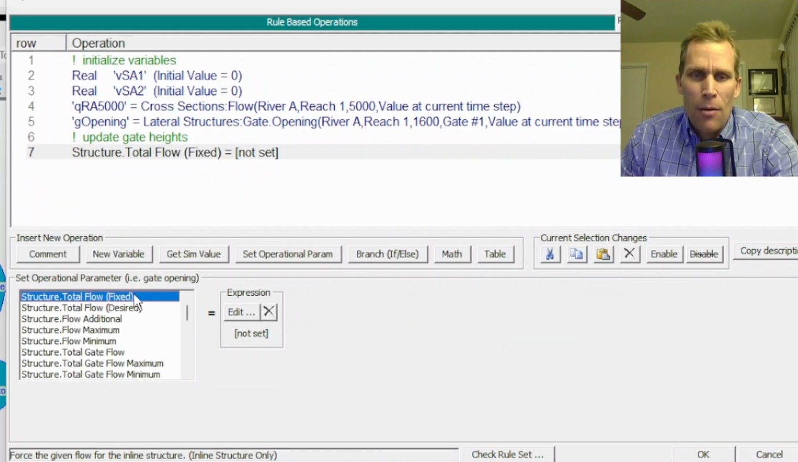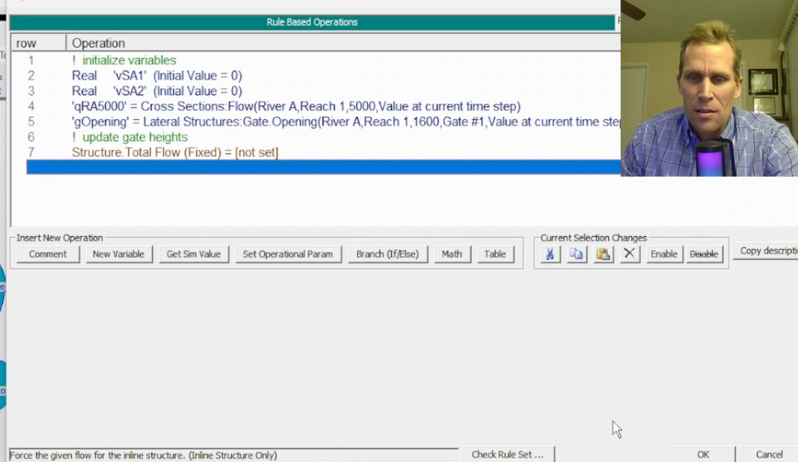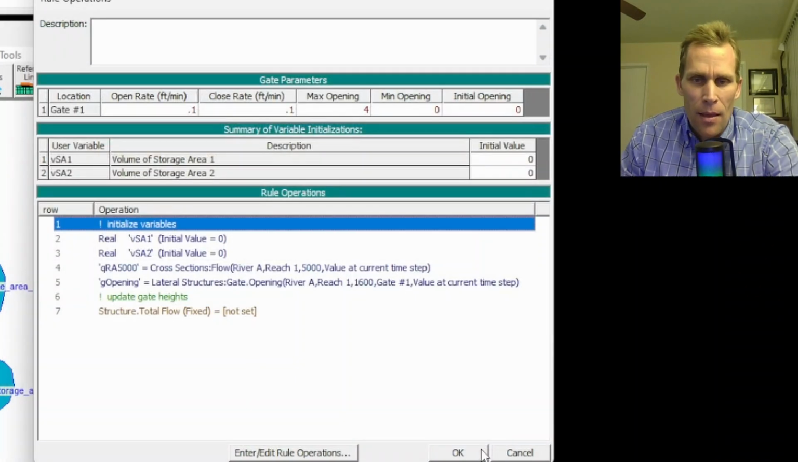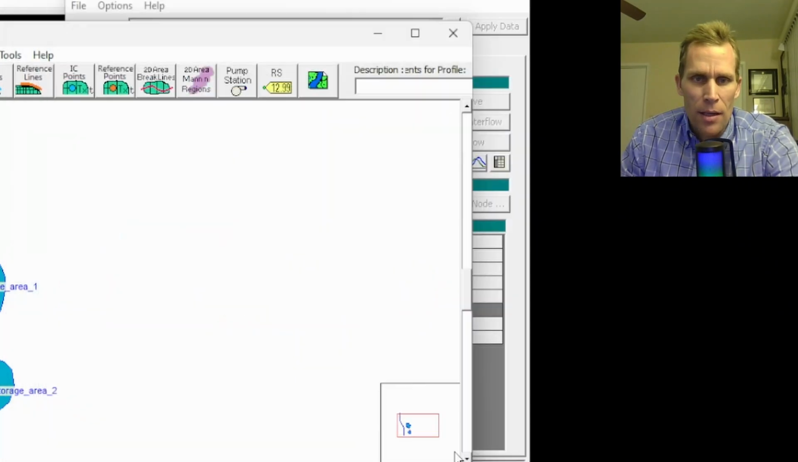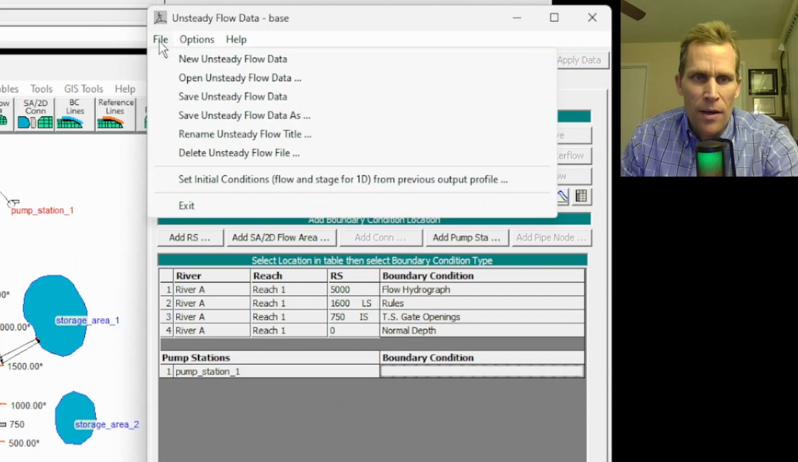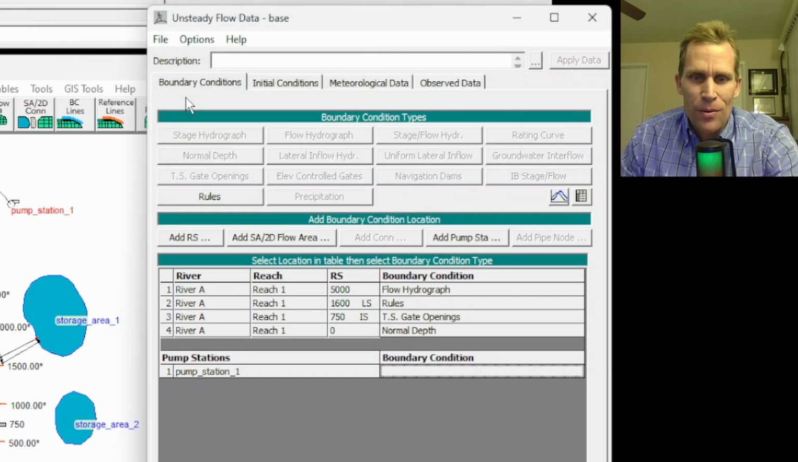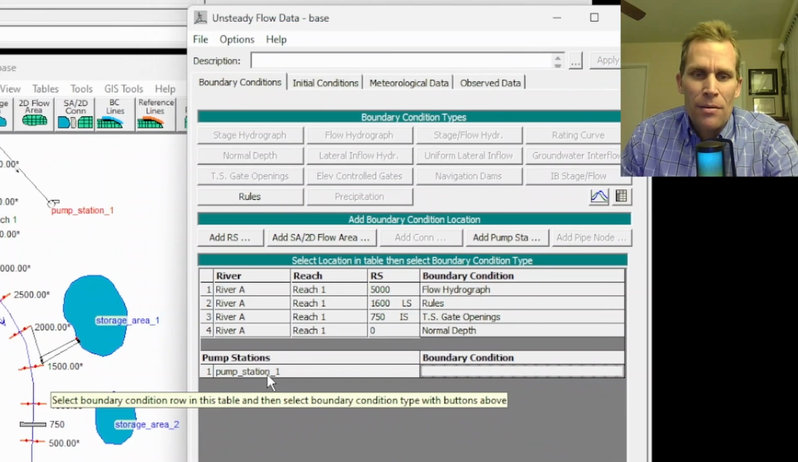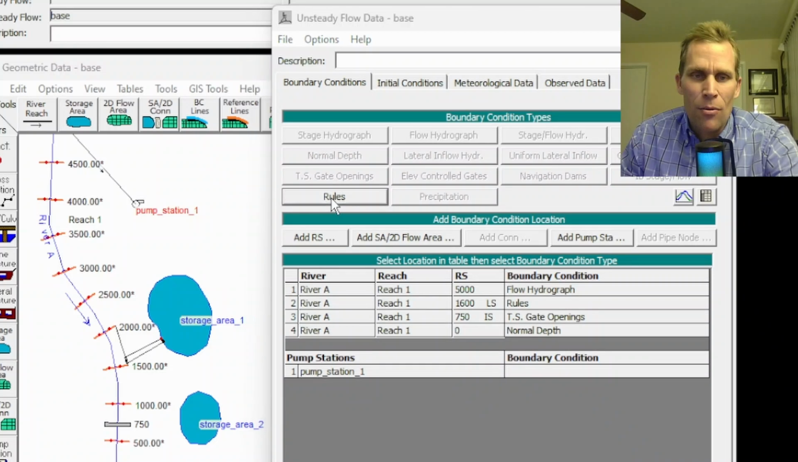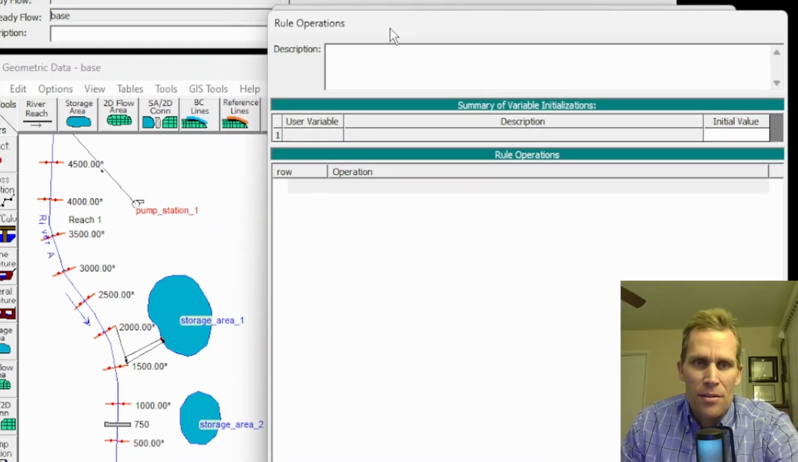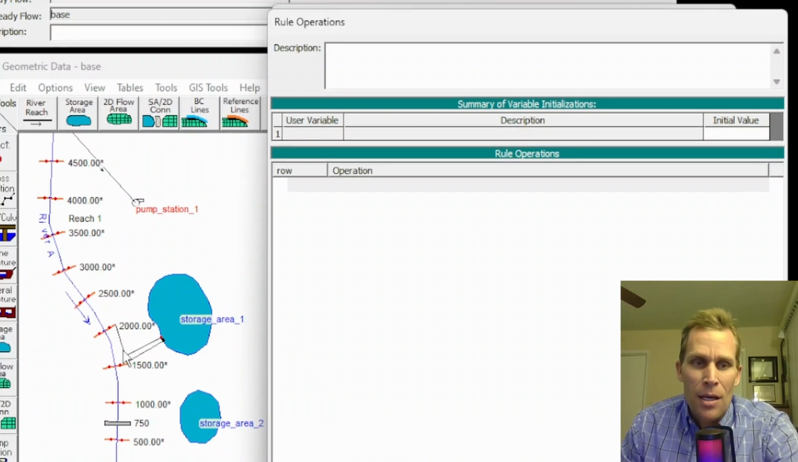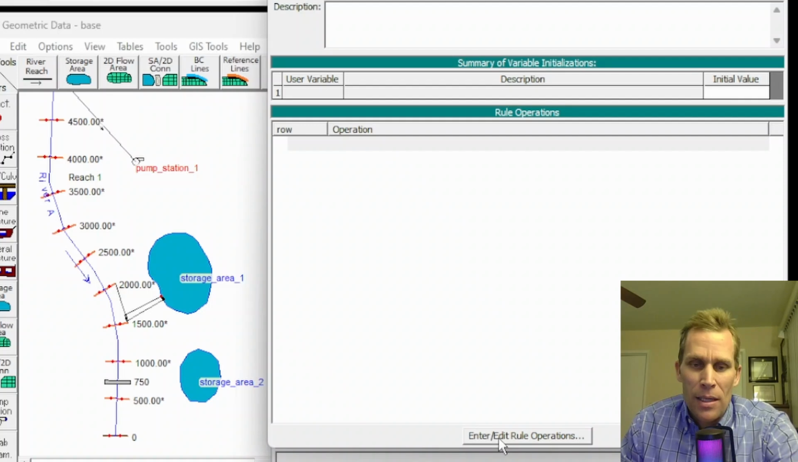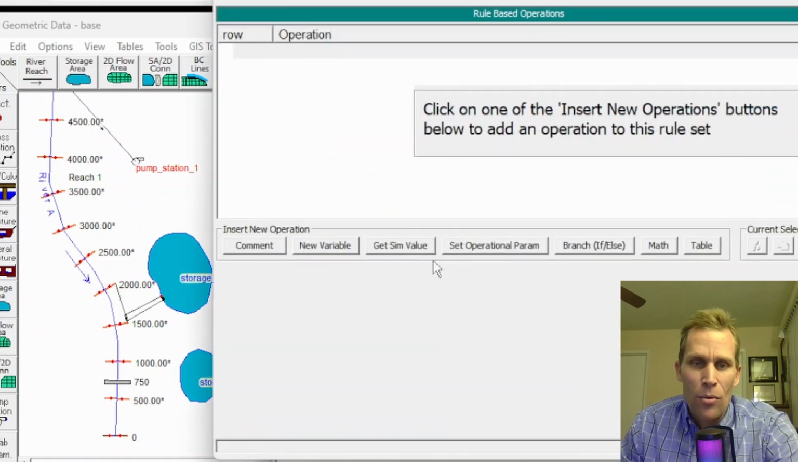I point that out now because, for instance, I'm not going to set this. I'm going to come back to it. I'll say OK, and then I'm going to say OK here. OK, file, save to make sure I don't lose anything. Because if I come down here to the pump station and then I select rules, and then this is a whole new interface just for the pump station. What we were looking at before was this lateral structure and the gate within the lateral structure. But for the pump station, let me go ahead and click enter/edit rule operations.